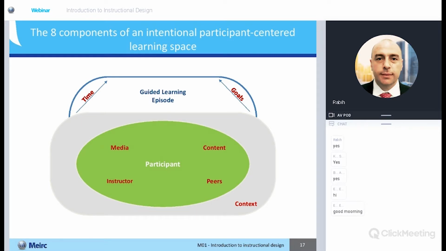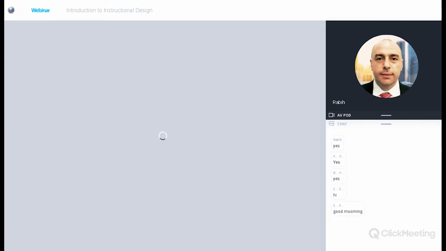However, don't forget that all this is happening in a certain bigger context, be it a geographical context or an organizational context. It could be a cultural context as well. And certainly, the learning episode progresses along a timeline and ideally progresses to reach certain goals, which we will talk about later. So this is the learning space.